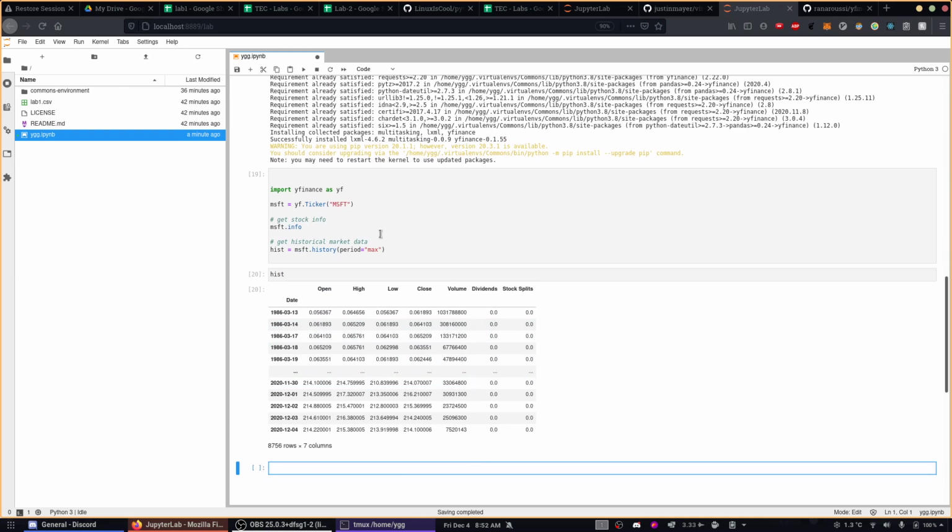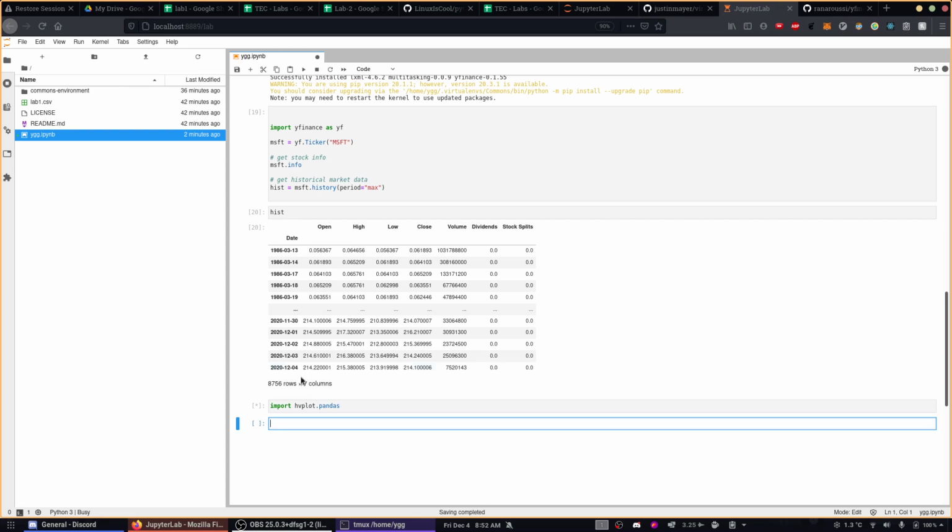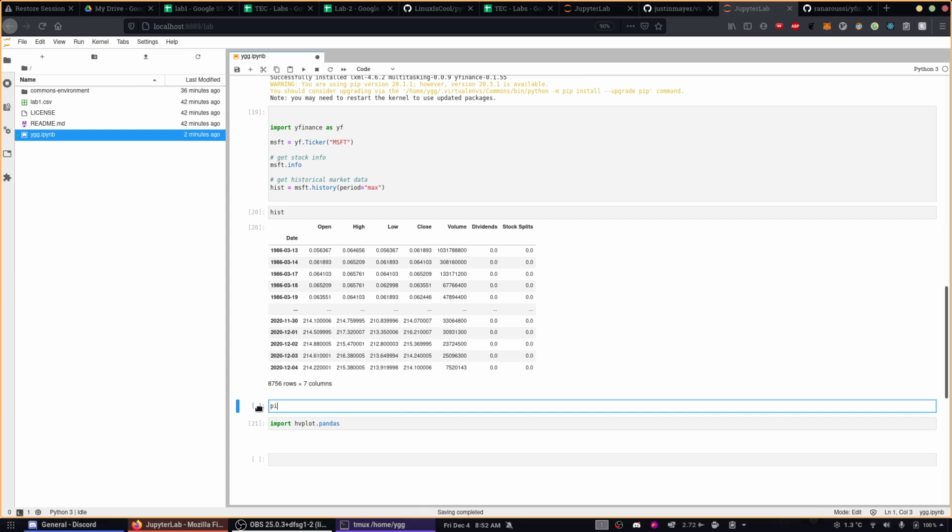Okay, so in like 2 seconds, we've just gotten the historical financial time series for Microsoft going back from today until 1986. So now, I really like a visualization library called hvplot. And so you might have to pip install that, pip install hvplot.